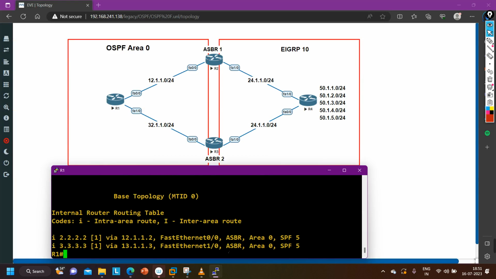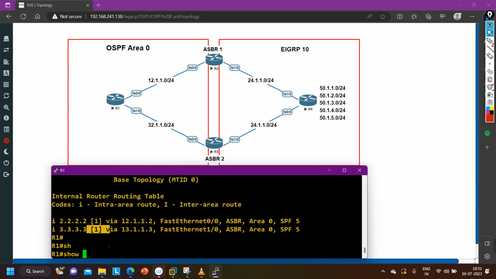And show ip ospf border-routers, you can see 2.2.2.2 and 3.3.3.3, both are ASBRs. Both are ASBRs. And cost to reach 2.2.2.2 via 12.1.1.2 is 1. Cost to reach 3.3.3.3 is also 1. Let me show you the routing table.